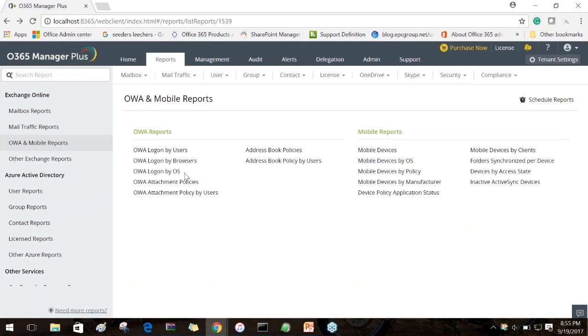So the next report is, again, going to have the same columns. The only difference between these three reports is going to be users. The first one is going to be logon by users, the next one is going to be logon by browsers, and the next one is going to be the operating system that the user uses to log into his Outlook Web Access.